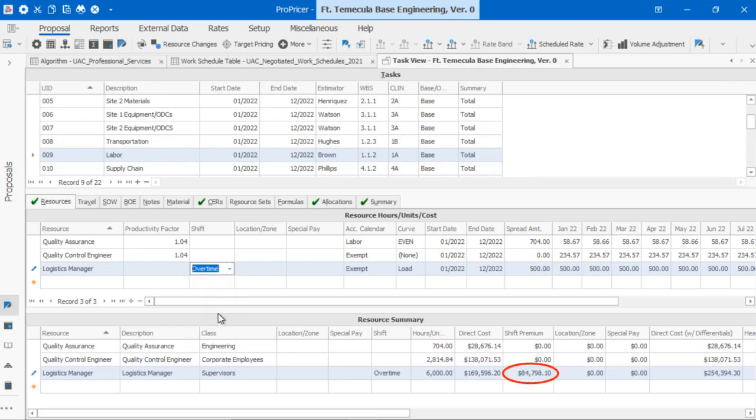Notice in the bottom grid that there is now an additional cost added for the shift premium rate modifier. Also, the direct cost and direct cost with differentials columns are now different because the direct cost with differentials now includes those shift premium dollars. Now I'll select values for the location/zone and special pay rate modifiers. For location/zone, I'll select zone 03, and for special pay, I'll choose hazard pay. Again, in the bottom grid, the direct cost with differentials element now includes the extra costs for the shift premium, location zone, and special pay rate modifiers.